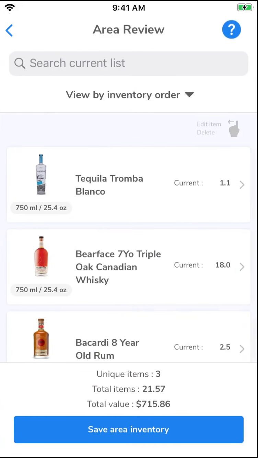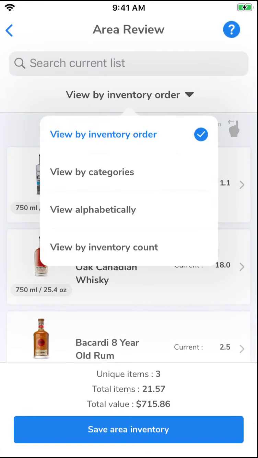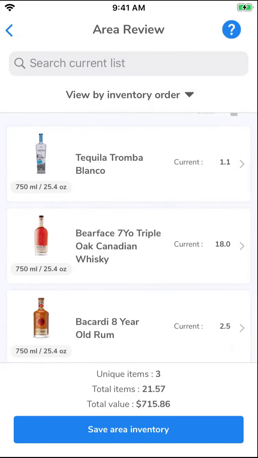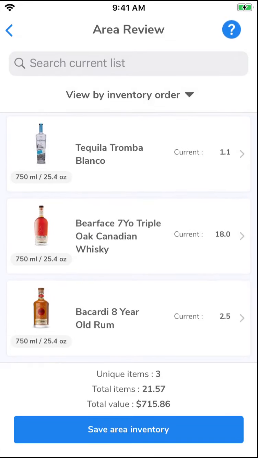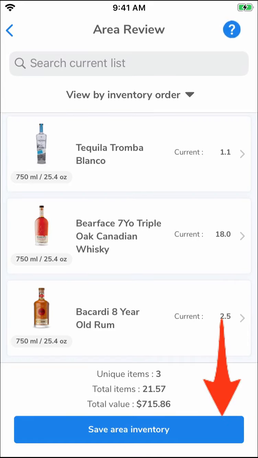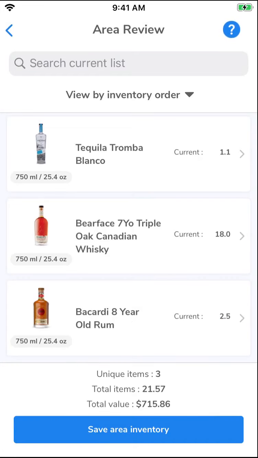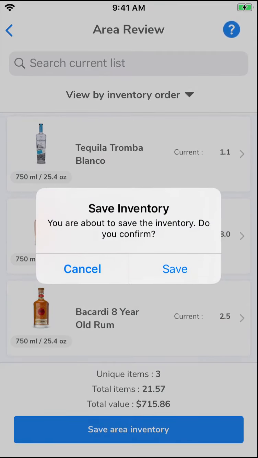This screen shows the total counts, and you can choose how to view this information. At the bottom, it displays the number of unique items counted in this area, as well as the total count and dollar amount. You can add your missing costs after the inventory has been submitted. When ready to save, tap Save Area Inventory. You can always go back into a location after it has been saved to make changes.